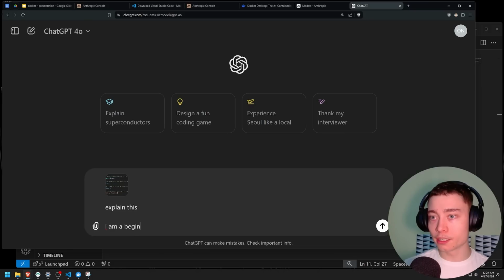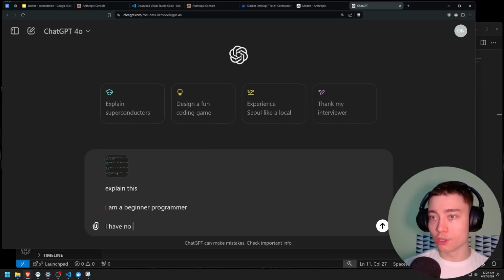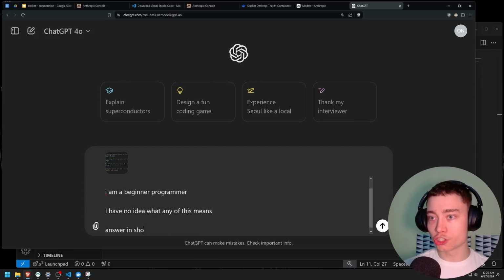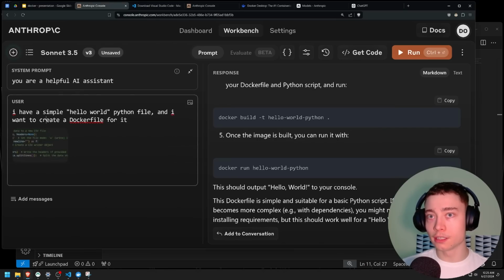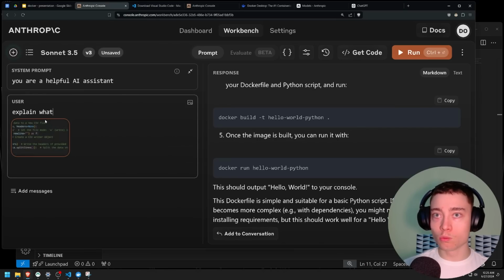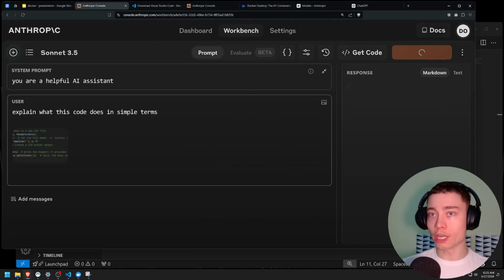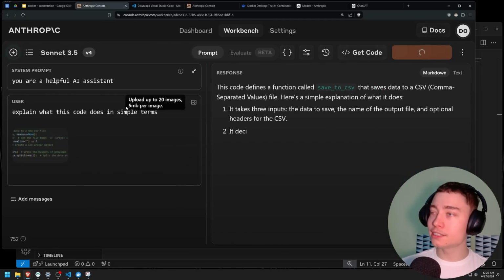I am a beginner programmer. I have no idea what any of this means. Answer in short, right? Boom. And you can do the same, obviously, in the Anthropic console. So here I pasted the last function. I can say, explain what this code does in simple terms. And I hit enter. And look at this.